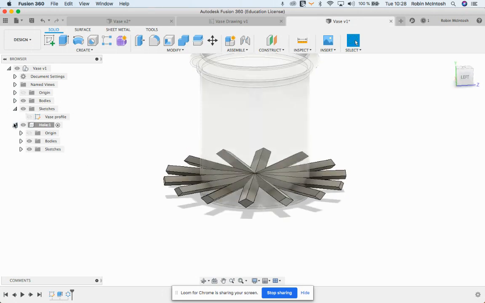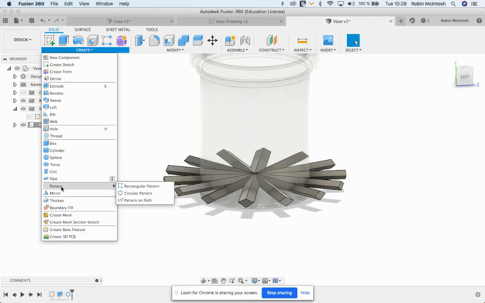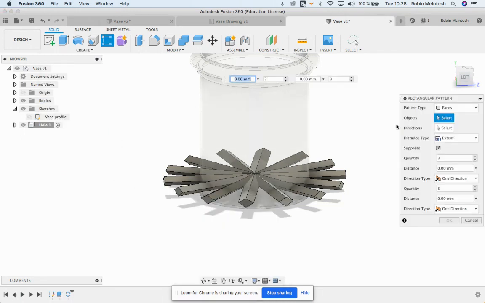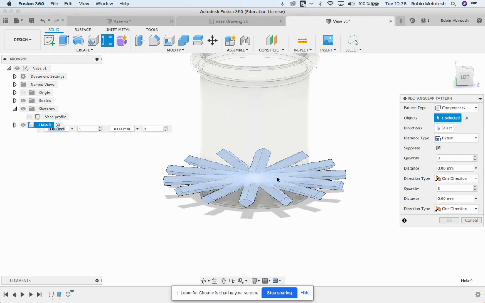I now want to pattern that in a rectangular pattern. So the first thing I'm going to do is click components. I want that component there, and we want to bring that up in one direction. So let's just say we're turning off that 0. Let's give it a distance of 70, and we've got 4 of them.